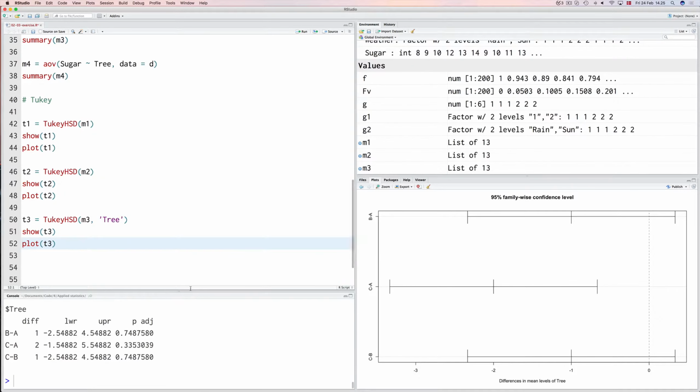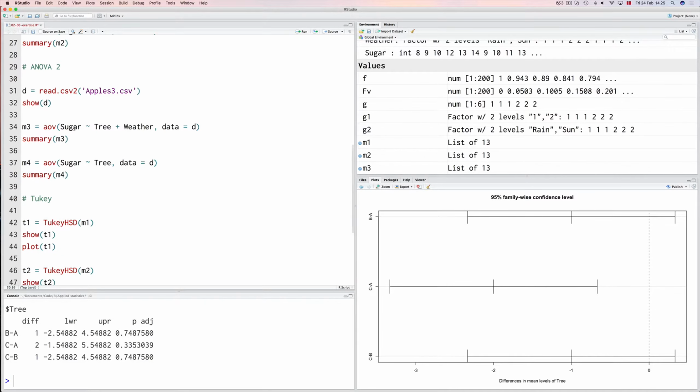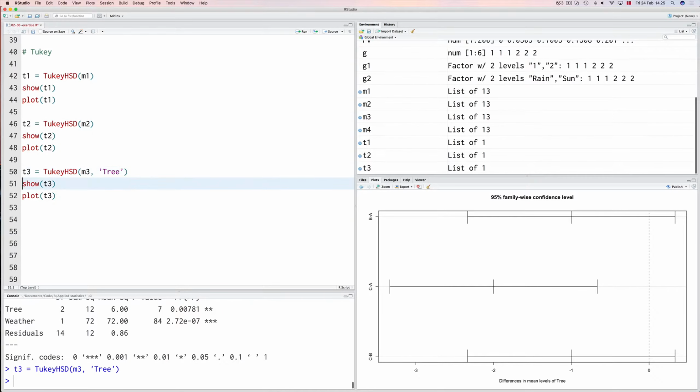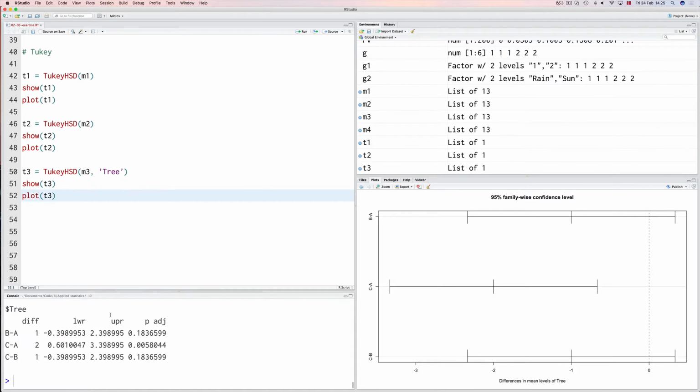So you can see that now it's trees. It's not M3, of course, it should be M4. I have to run it like this. And now, let me show you. So this is the comparison.